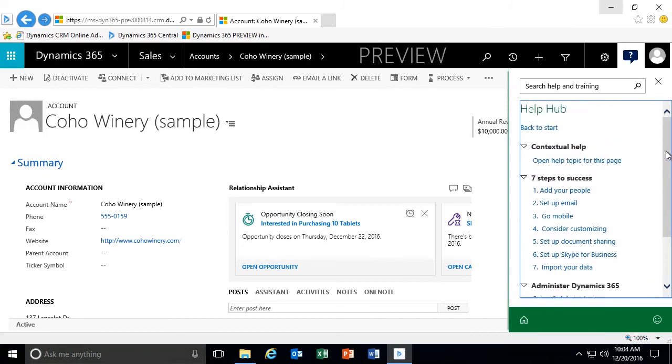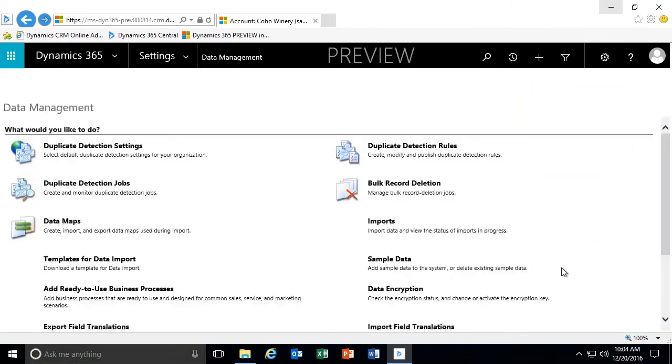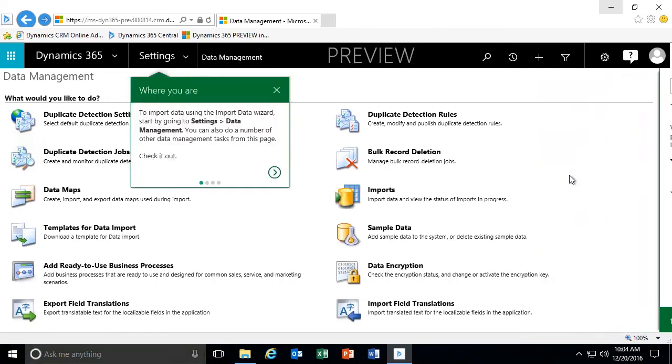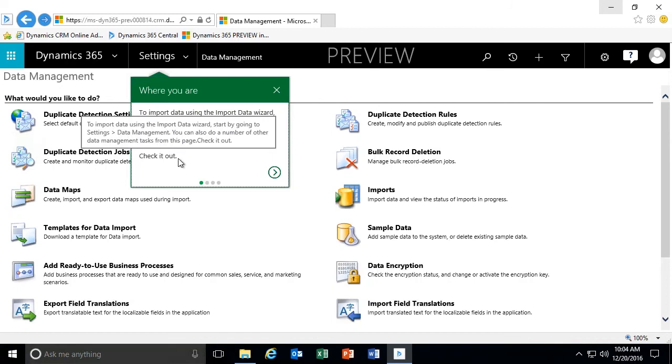So for example, if I go to that Help Hub, and from that Help Hub, I click on Import Your Data. One of the things that you'll see is it takes me directly to the section or the portion of the application where I can go in and import the data. And you'll see it says learn where and how. So if I click on that step, you'll now see I have prompters to help prompt me through this information.